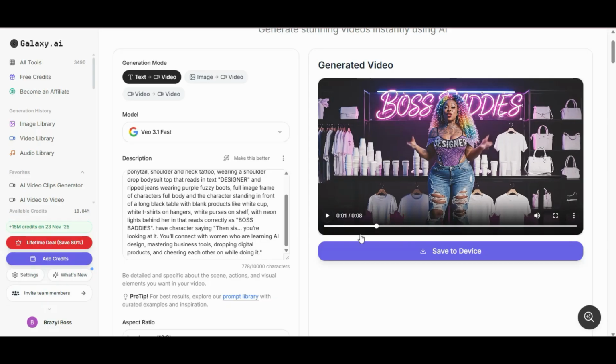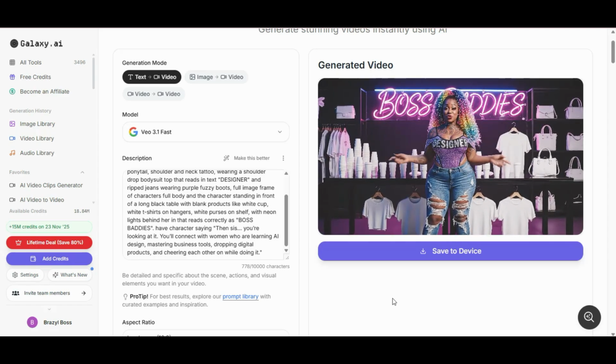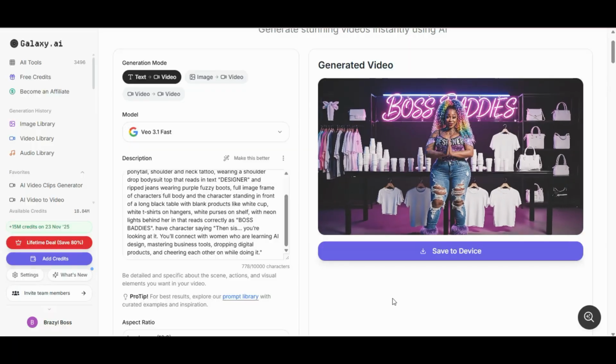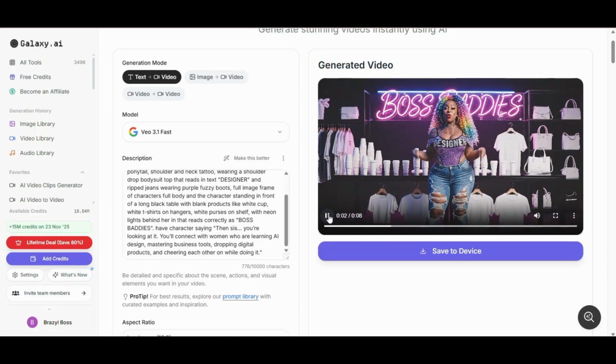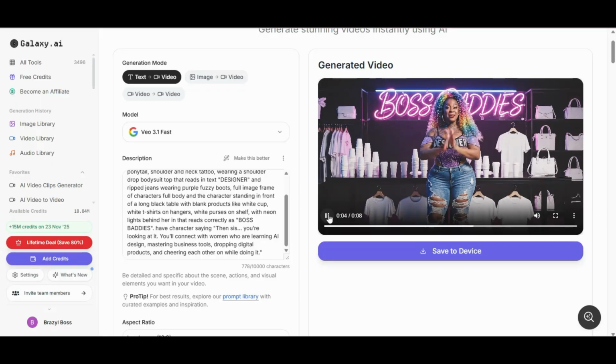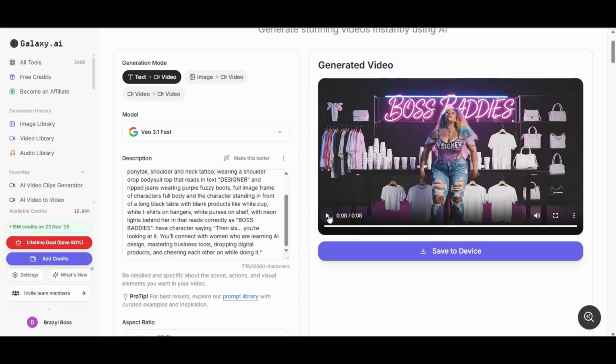Wait, let's take her back to the beginning. My bad. Then, Sis, you're looking at it. You'll connect with women who are learning AI design, mastering business tools, dropping digital products, and cheering each other on while doing it. Was she about to jump? I don't know what she was about to do, but this ending is getting me. Hold on. Let's go back to the beginning because she did good, honey. She did very good. I don't know what homegirl was about to do, but that is something.